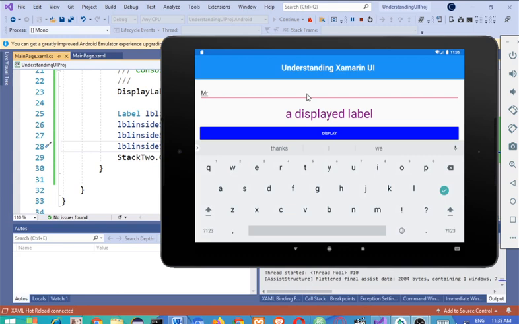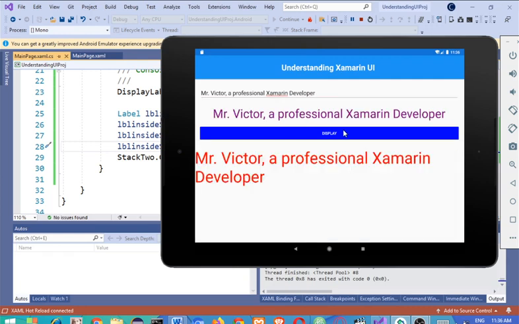Mr. Victor, a professional Xamarin developer. Alright, then you click on something and can you see? It's not a magic.